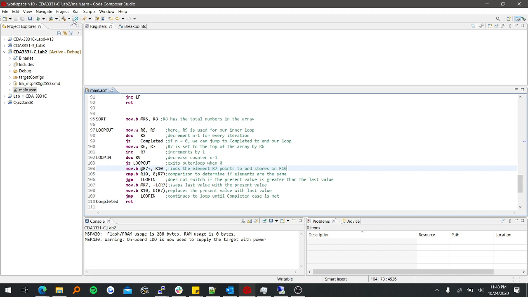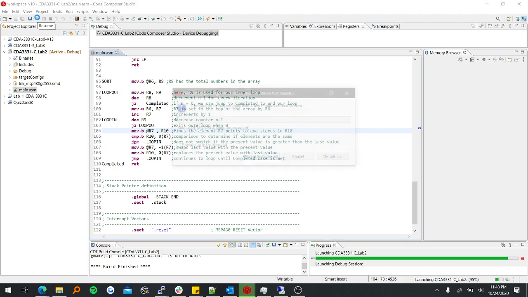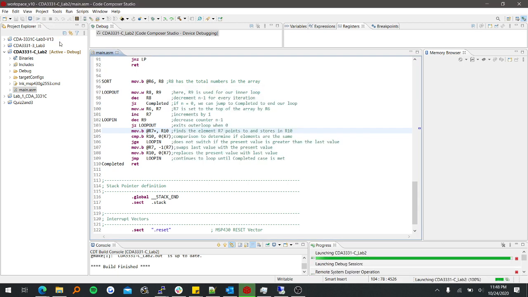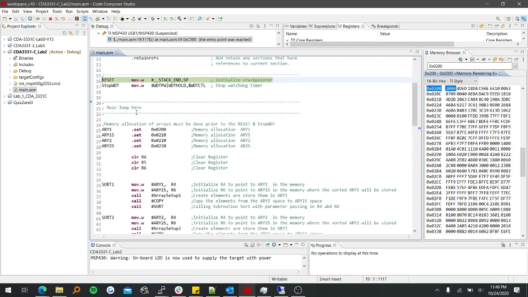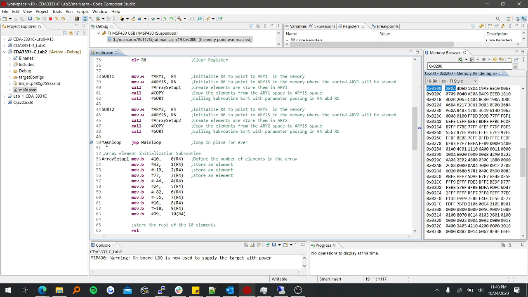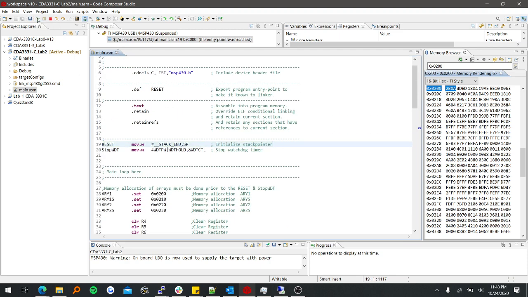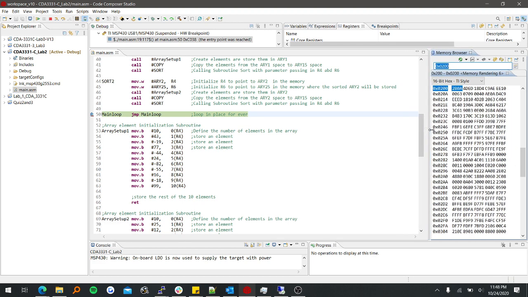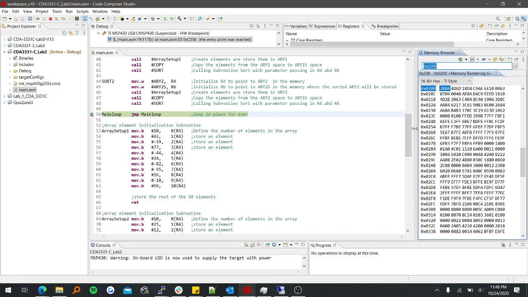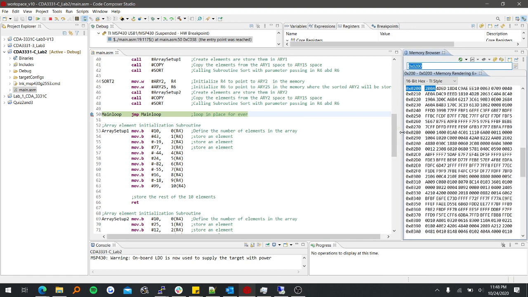To run our results here, we begin, and if you look down here, I have a breakpoint at our main loop. When I run the program, you will see, sorry, one second. Okay, good. Here we have our array 2 sort.